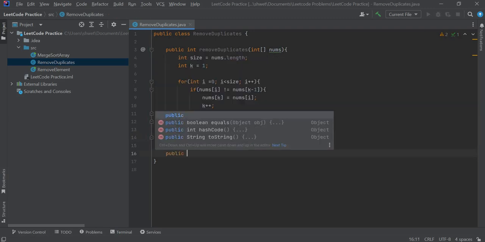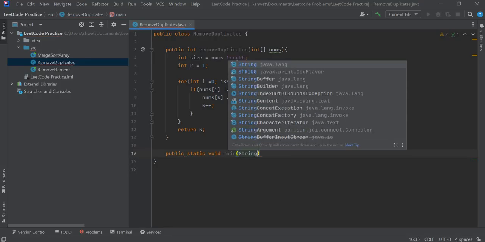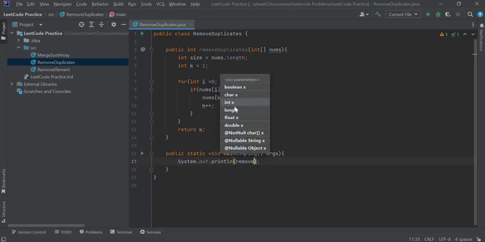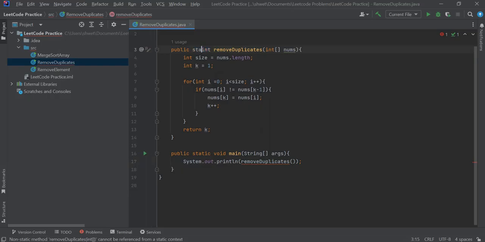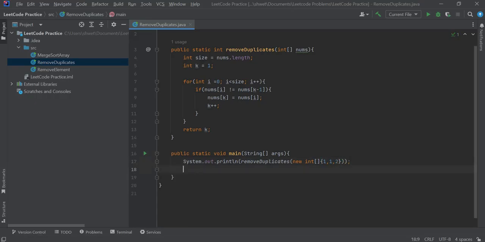Now let's go to public static void main, where we can check with some test scenarios. Here we will call this method removeDuplicates. We need to make this method static so that it can be called here, and here I will pass a new int array, and let's say my scenario is 1 1 2, and my other scenario is another one. I'm using the LeetCode test cases only.